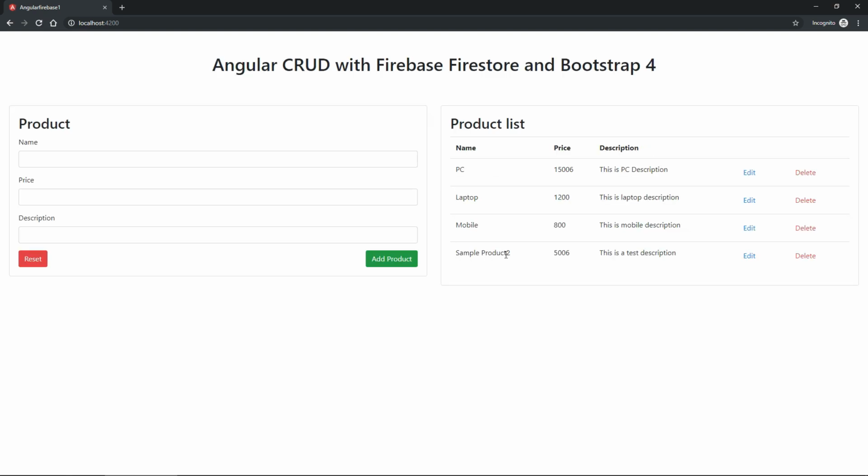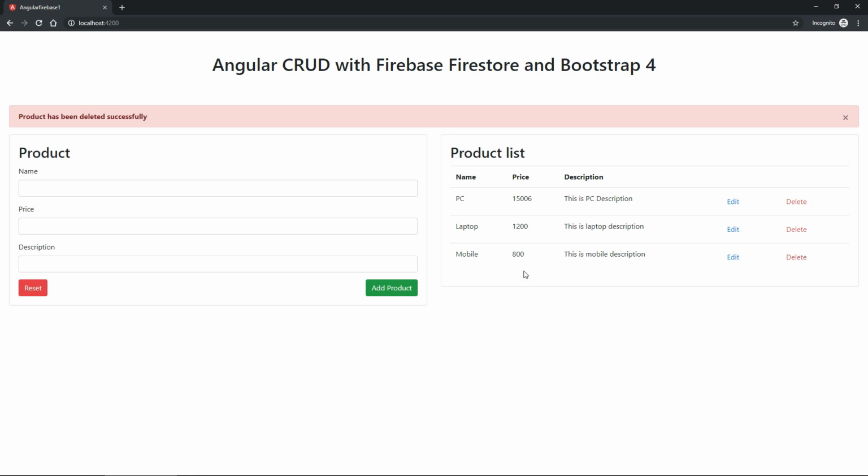We can also delete a product. If I click on this Delete button, you can see that the product is removed from product list.